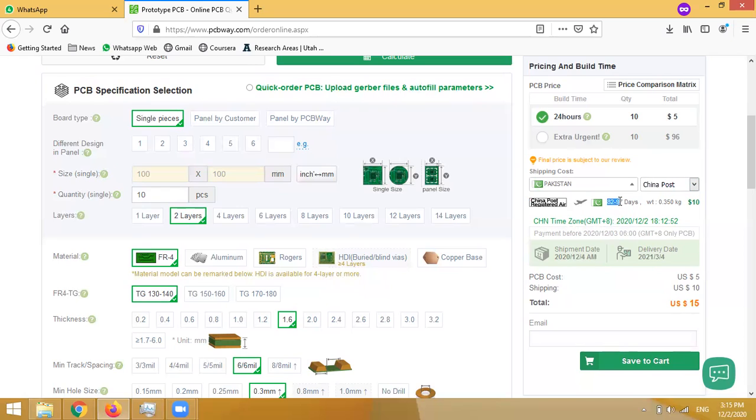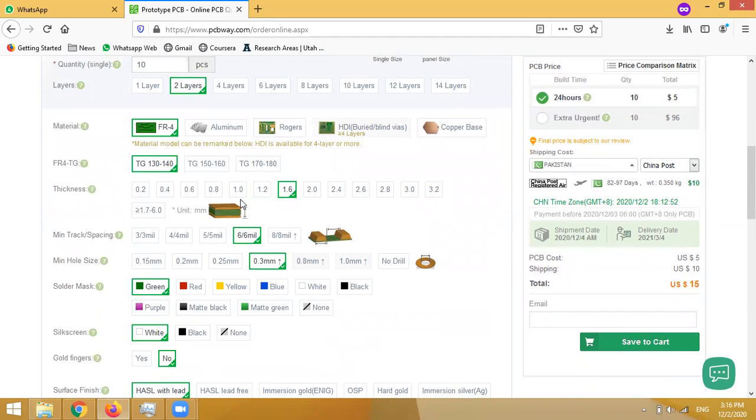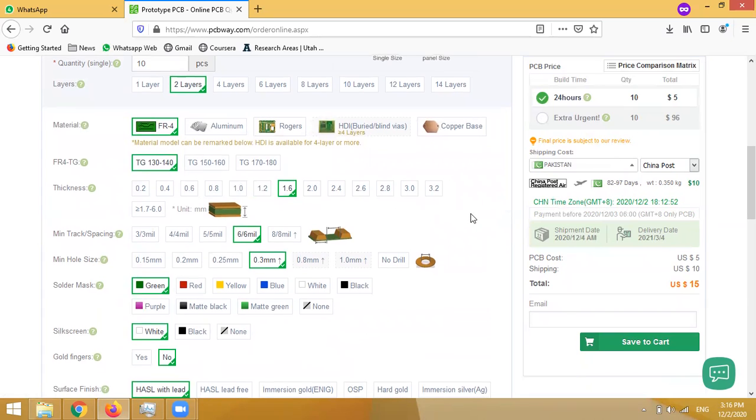It is saying here 82 to 97 days, but usually you can have the boards in your hand in about 8 to 10 days after they have shipped from there. These are the times which are given before the coronavirus, but now they are taking a little more time, like 2 weeks or something. So this is the procedure. There are a lot of other options for the board as well, but the default options are just fine for normal boards.